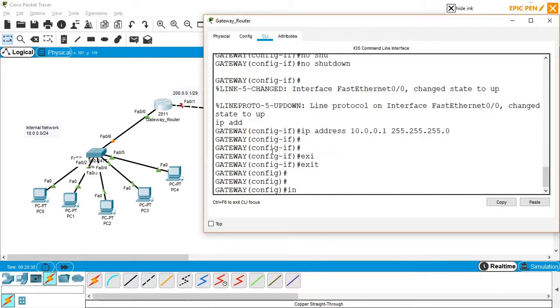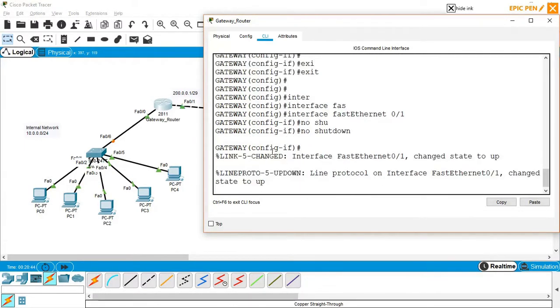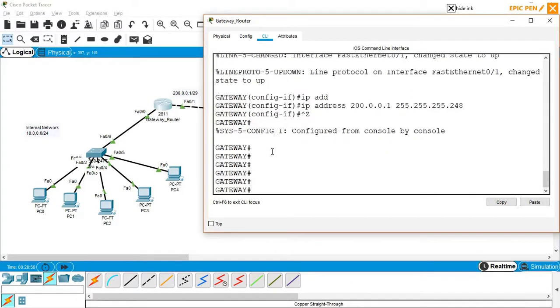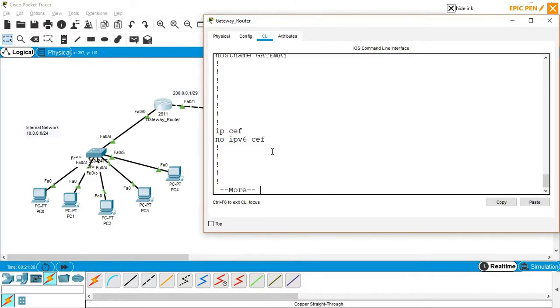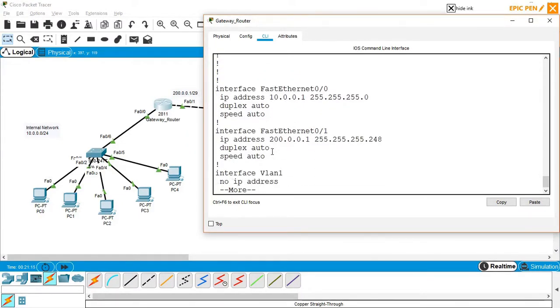And I'll go to interface FastEthernet 0/1, no shutdown. IP address 200.0.0.1, 255.255.255.248. So if I say show running configuration, I have just configured IP addresses on both of my interfaces. One side is connected to my internal network, and one side is connected to the internet.